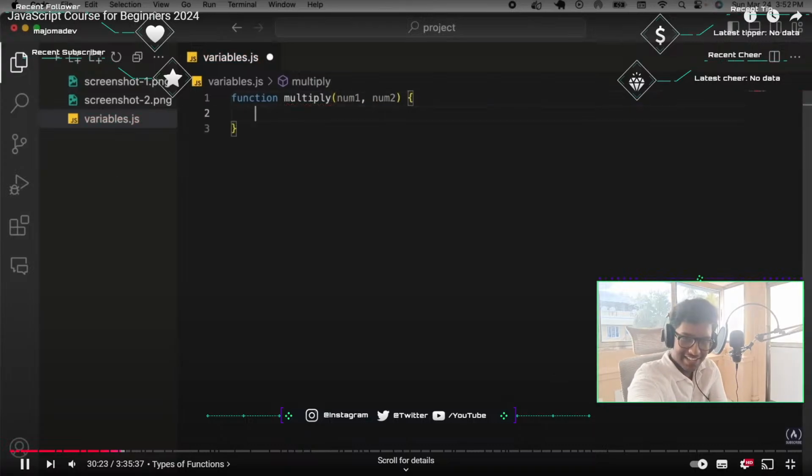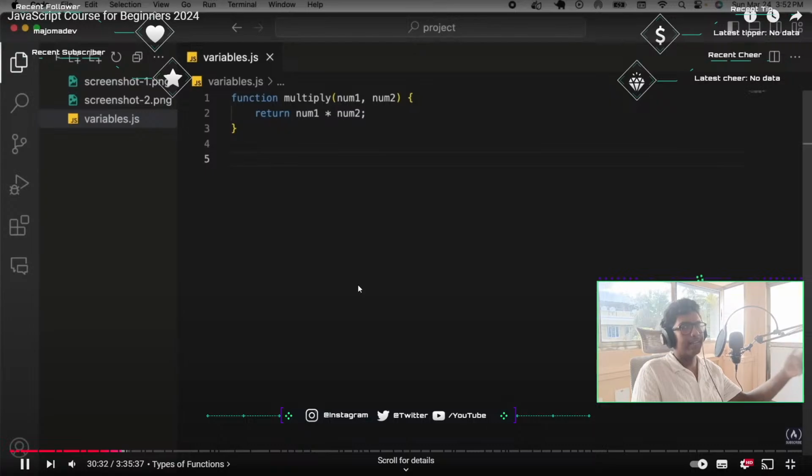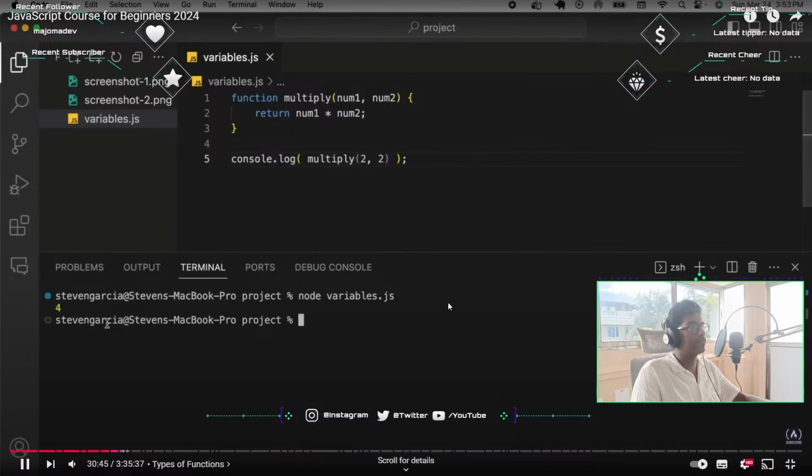num1 and num2. Then the curly braces to define our code block, and then I will return the product of num1 times num2. So now if I were to call or invoke that function, I can say console.log, the output is result, and then I will call it. I'll say multiply, passing in 2 times 2. Save it, open up the panel, up arrow, and run it. And here I see the result of 4 was outputted.